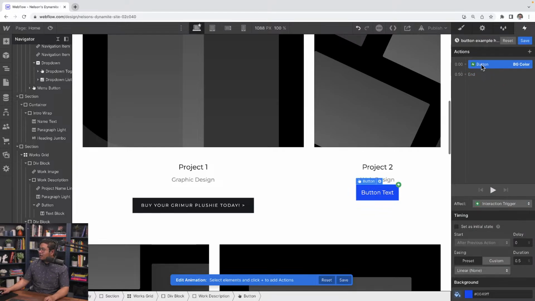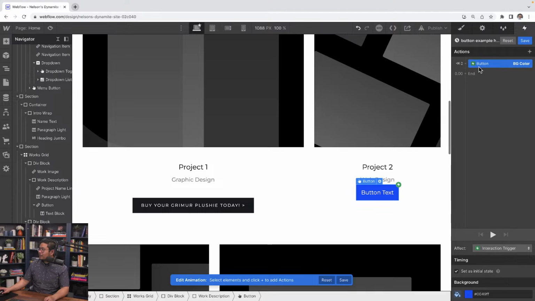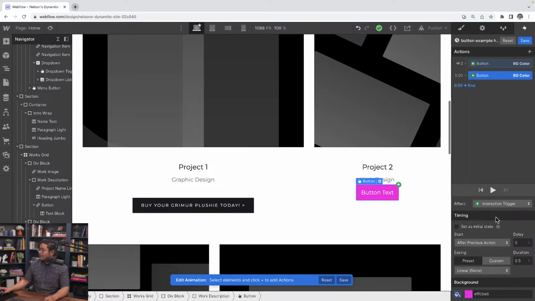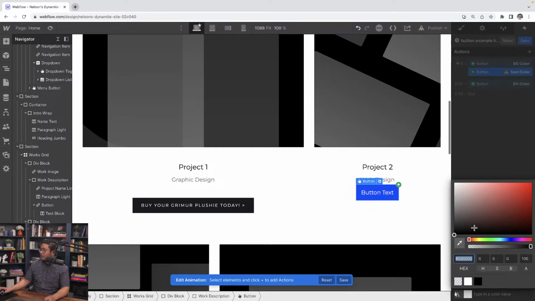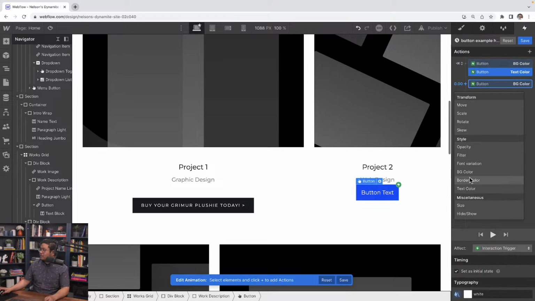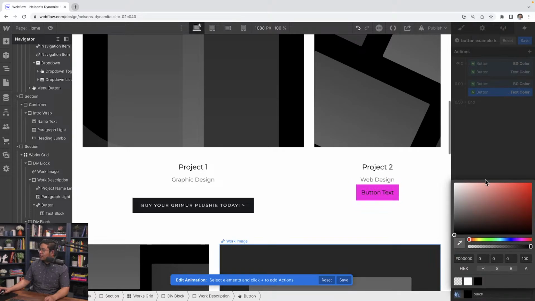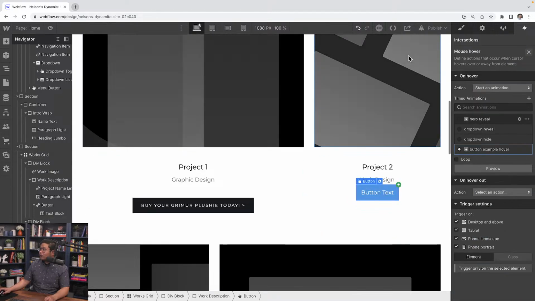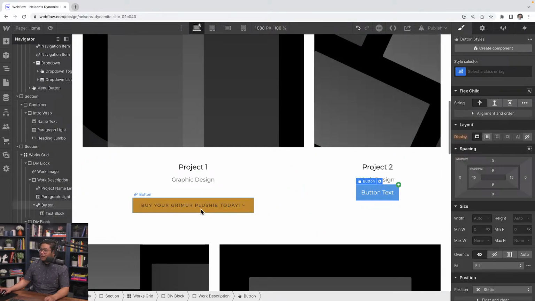From there, let's make that the initial state. Change the background color from blue to, say, purple. Purple? Okay, pink. Sure, why not? And then if I preview, it does that. Let's go ahead and change the text color too. We go from white, change the text color to black. We press play, and there we go. So if I were to try and hover right now, this one from the style panel works, but this one from the interactions doesn't.